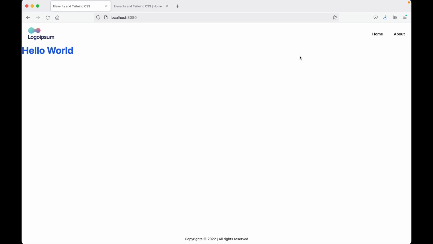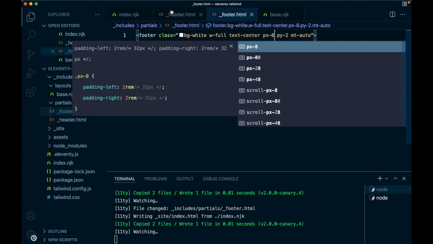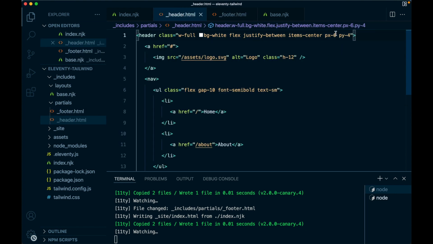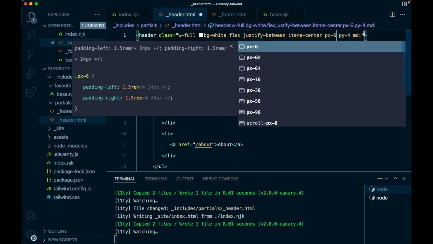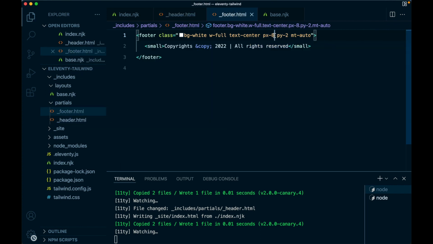This should work. And yes, it does. We have the footer at the bottom no matter what the length of the content is, so you don't have to worry about it. This is good. Maybe let's increase some horizontal padding to px8 here and here as well. And maybe we can do px6 here, and at the MD breakpoint we can do px8. Let's do the same here also.